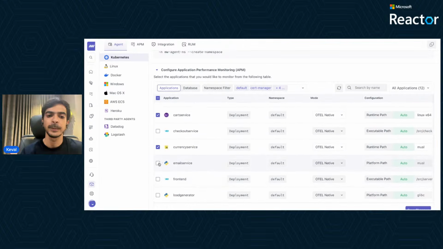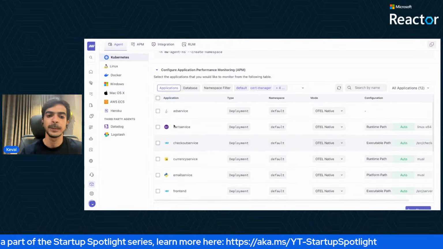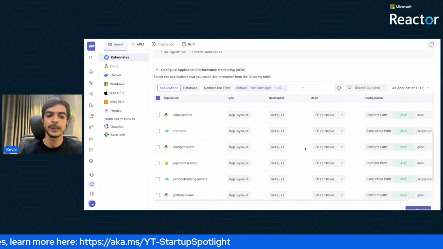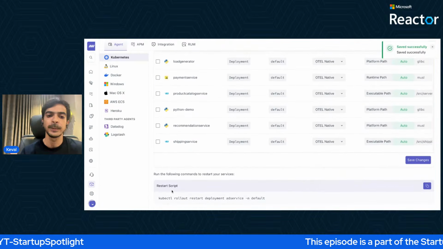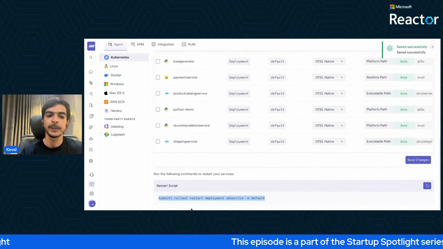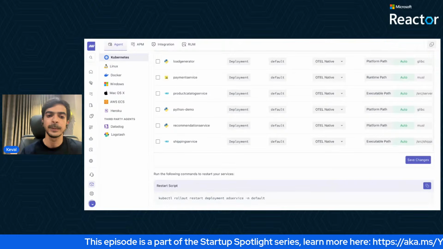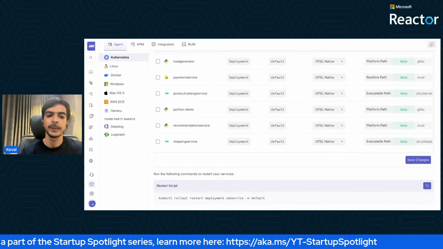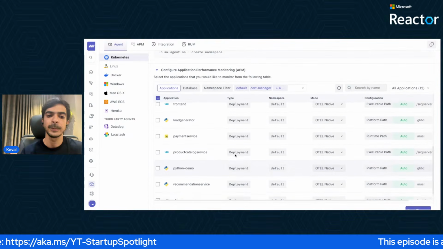For example, if I want to uncheck all the applications and I just want to instrument my Java service, which is the ad service, I just need to check the service and save the changes over here. The application will then ask you to restart that particular deployment. And once you restart the deployment, our tool will automatically attach an init container using the mutating webhooks, and the app will start getting monitored. So things will become pretty much easier.